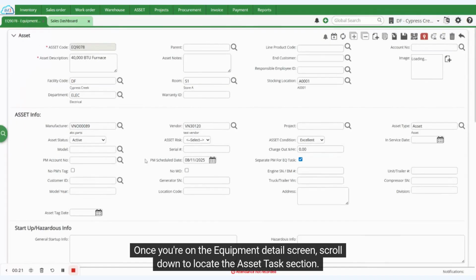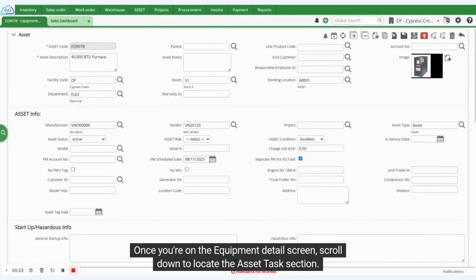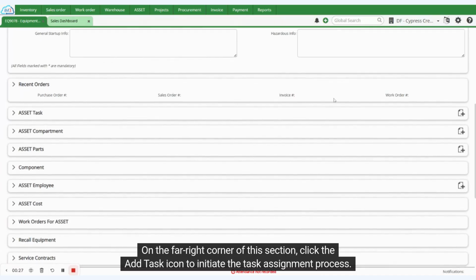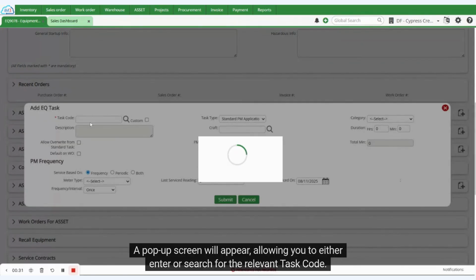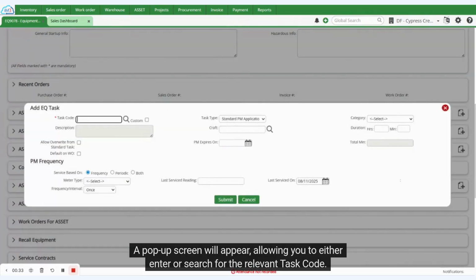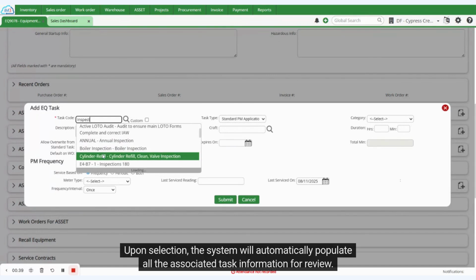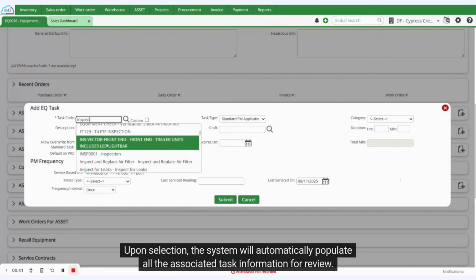Once you're on the equipment detail screen, scroll down to locate the Asset Task section. On the far right corner of this section, click the Add Task icon to initiate the task assignment process. A pop-up screen will appear, allowing you to either enter or search for the relevant task code. Upon selection, the system will automatically populate all the associated task information for review.